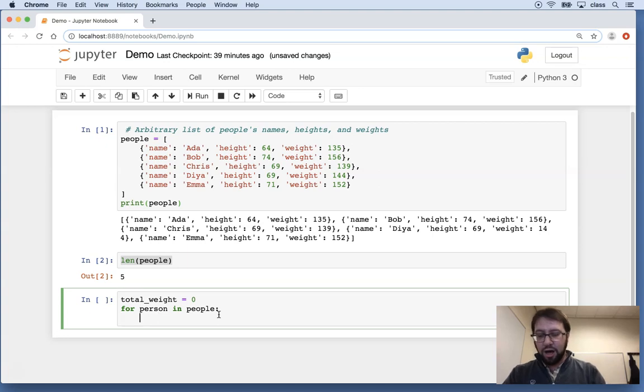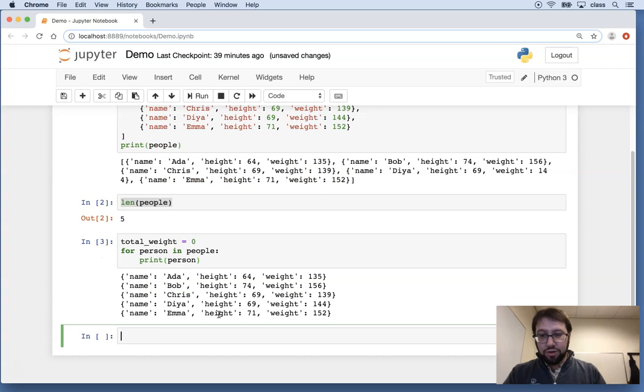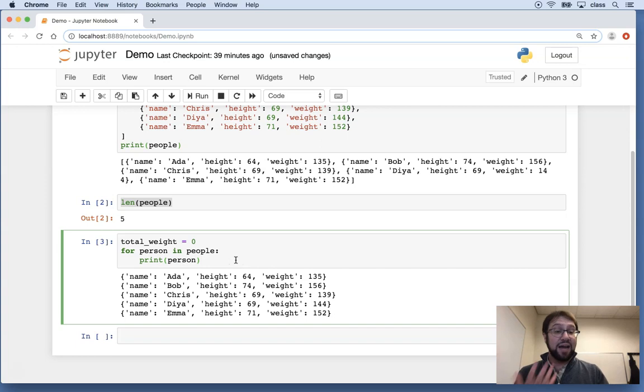That's fine. As I go through each person in my people list, if I print out that person, you'll see that what gets printed out is each dictionary. Person is a dictionary. That's the kind of thing that it is. Because person is a dictionary, I can access their weight key. And I know, because of how I've structured this data table, that each one of these dictionaries has a weight key. So I don't need to worry about using the get method. I don't have to worry about getting errors because I know that they all have that particular key.